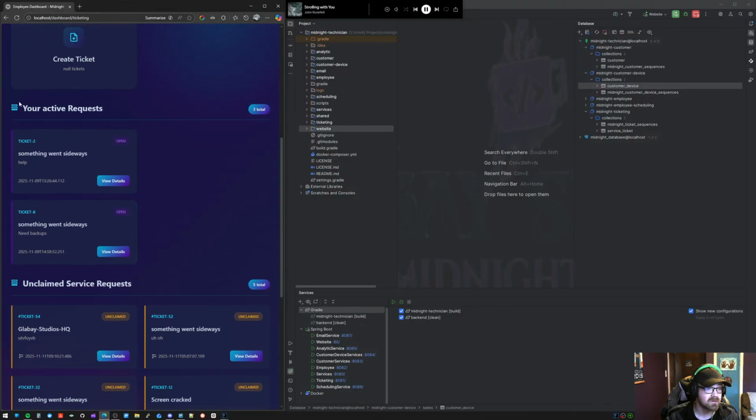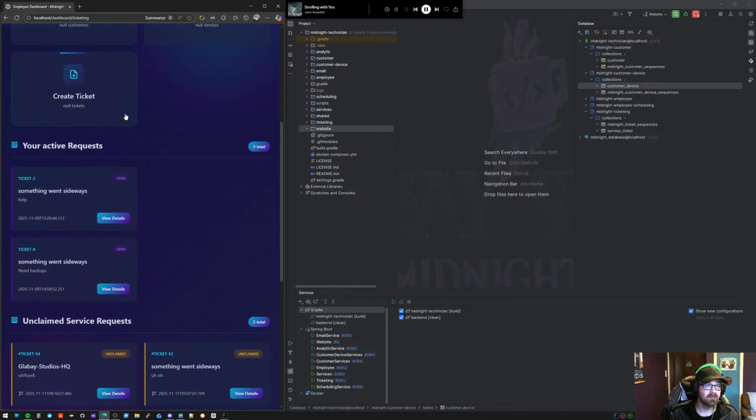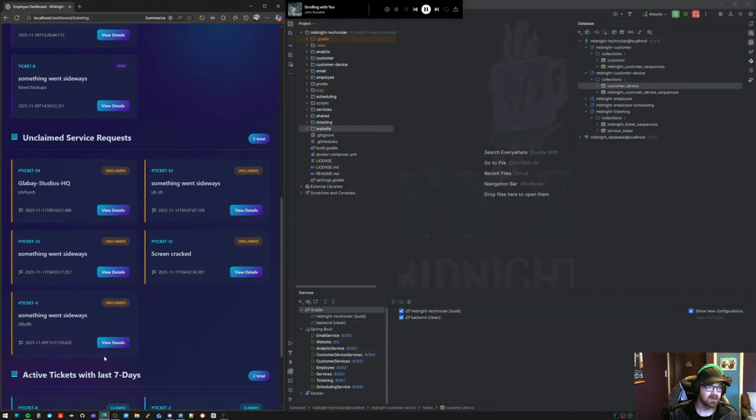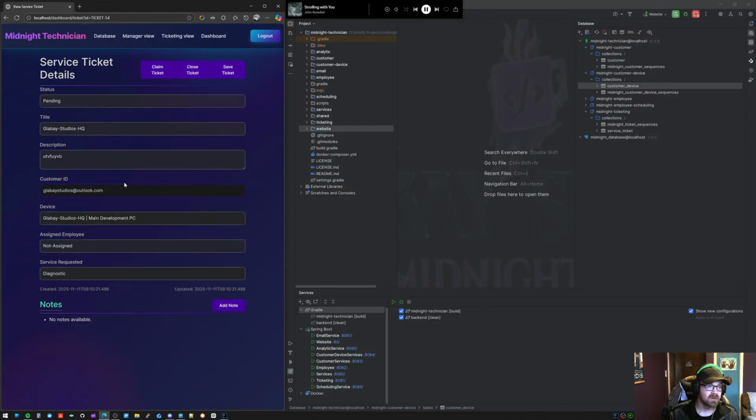That's the other thing I added too, so employees will see their active tickets. So me as an employee, I've only claimed these 2 tickets. I come down here, I see that there's 5 tickets open. However, let's say this one that I just created, I can come into it, look around, see that it's not assigned. I can lay claim to this.